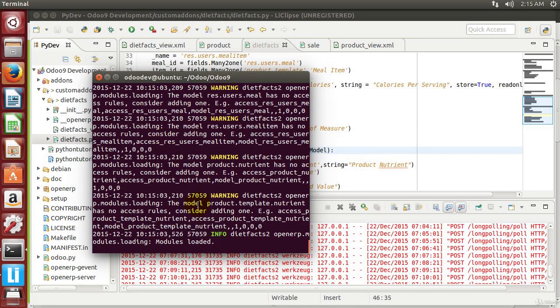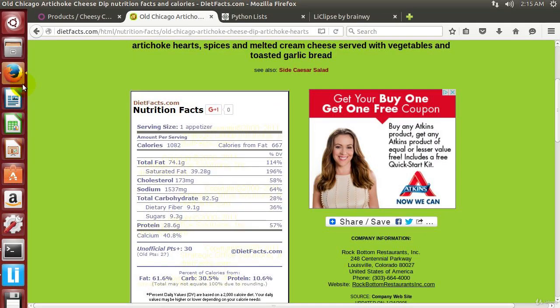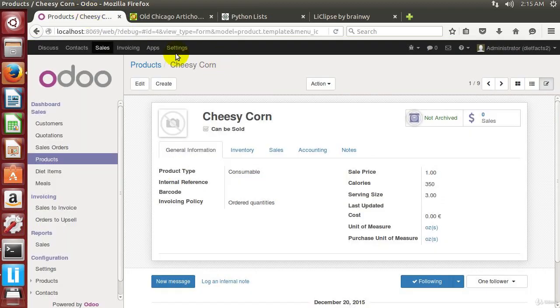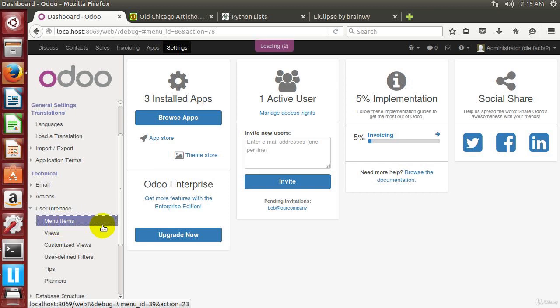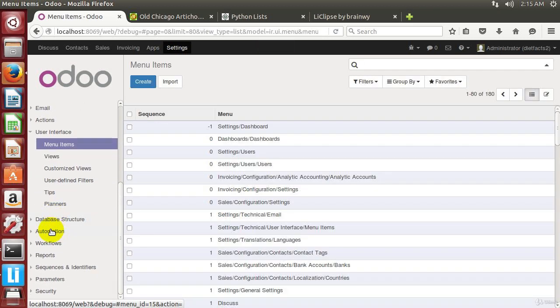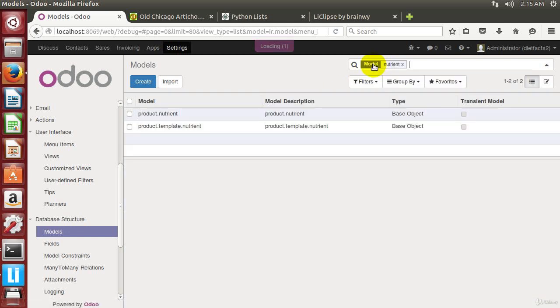It's a good thing we don't. We have warnings because we haven't set up our access rights yet. That's what we'll be doing in a future video. But we can go ahead and test it. We can jump in real quick here to settings, our user interface, and look at our database structure and look at our models. And we'll go ahead and type in nutrient. And we can see both of the new models that we've created, our product nutrient and our product template nutrient.